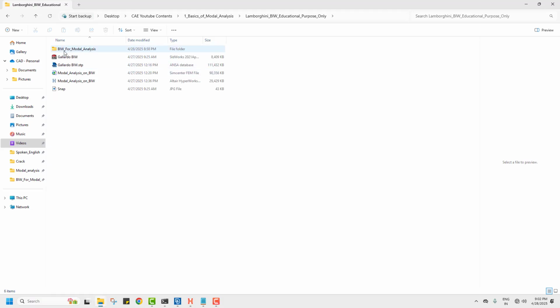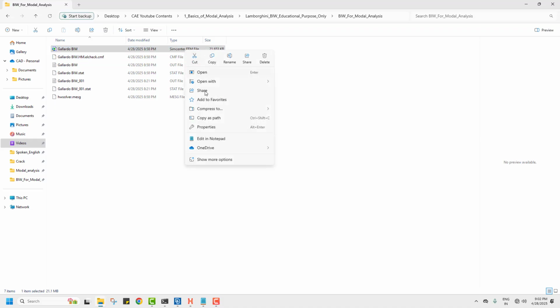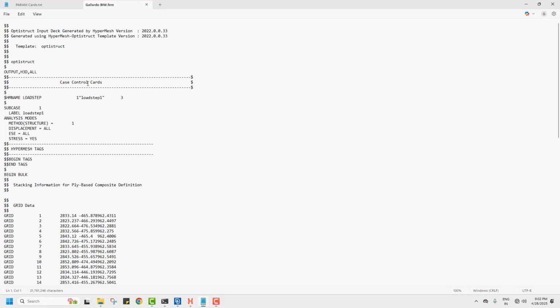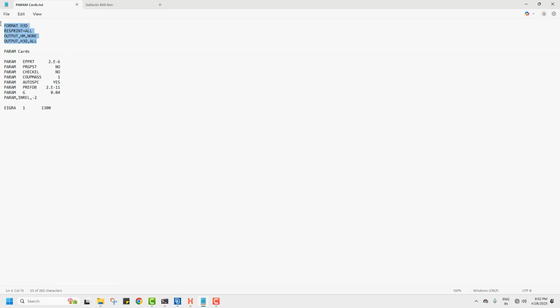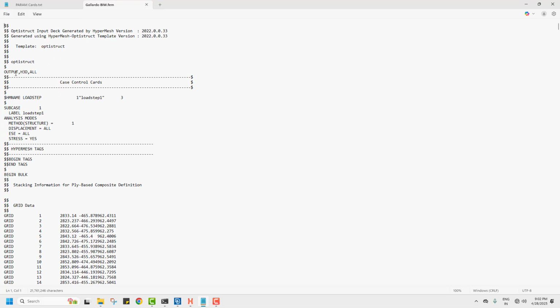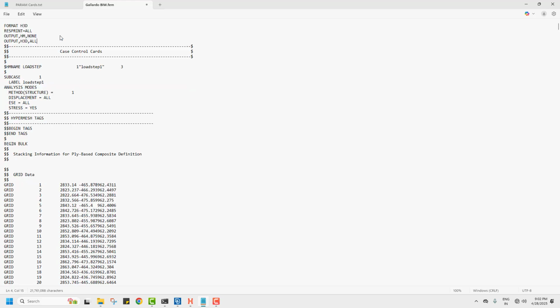This is the one. So BIW, here you need to open the FEM file, right click, edit in Notepad, and now here I would like to copy all the global output cards. So we have output H3D. I would like to remove everything on the top and define it. Okay. And then in the subcase one, we have everything, no issues here.